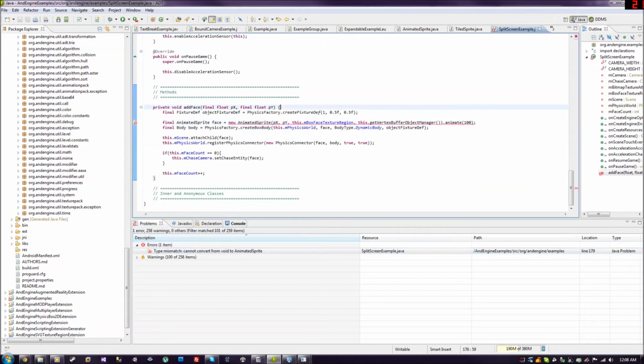And we'll probably want to do the same thing here. So obviously this isn't going to return a brand new animated sprite object. We need to get rid of this here.